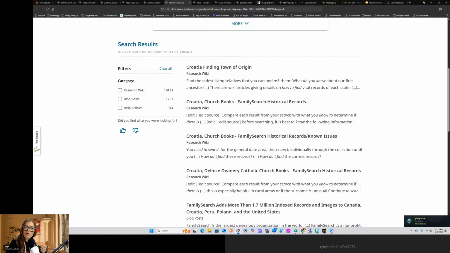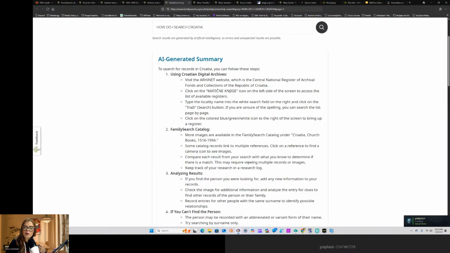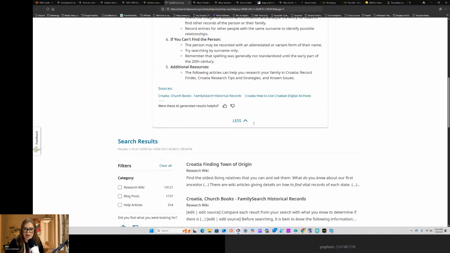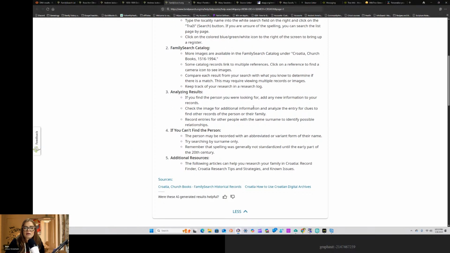So I came up with all of this, and then here's its summary. Okay, guys, you can save this in your notes, and you can save your chats. So it gives you the sources, so make sure that you're checking your sources. How to use Croatian digital archives, church books, and then FamilySearch historical records.